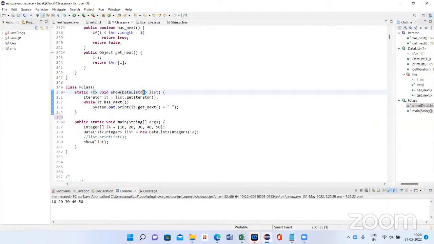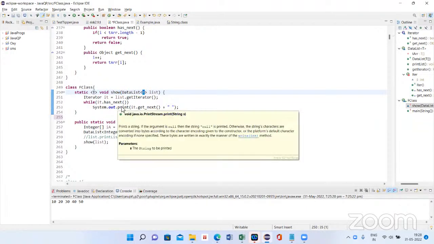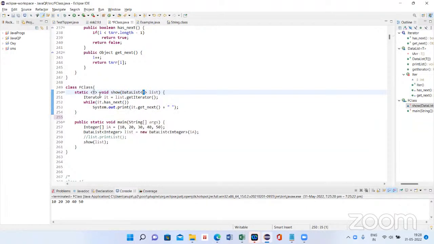Sir, what do you mean by generic type? See, whatever data list I'm passing could be a data list of character also, data list of double also, data list of employee also. So I want to write a show function which will work for all kinds of data lists, right? So that's why, for the data list, what should be the type parameter? That has to be generic, right? That's why I declare T. I said T could be of any kind.